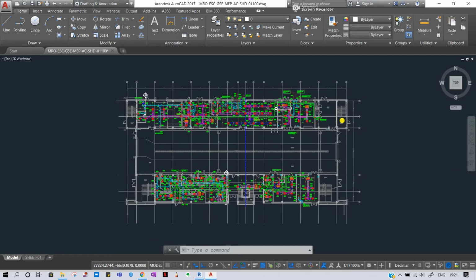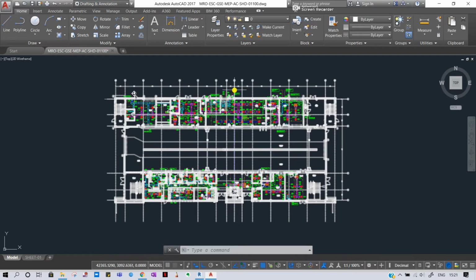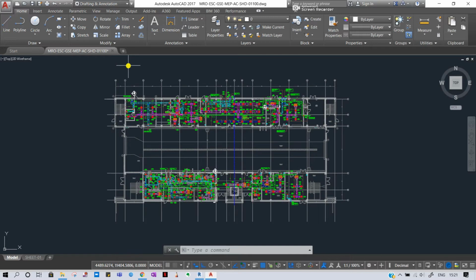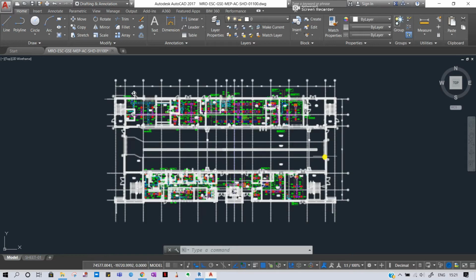Okay, so after that, we need to just take this file to our REVIT file. Before taking that, this must be a big file. Okay, we just need the basic information only. We don't need all these grids and all.